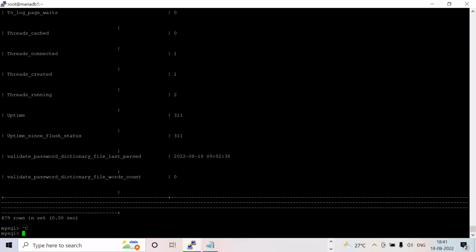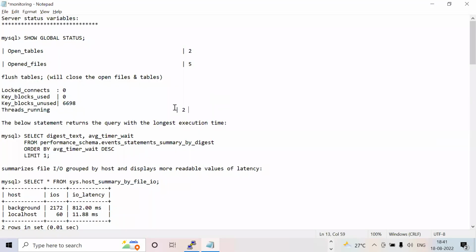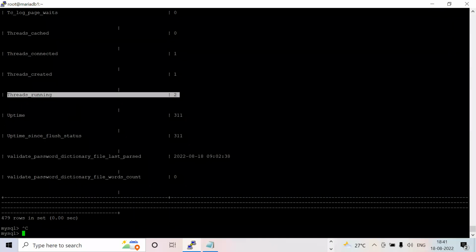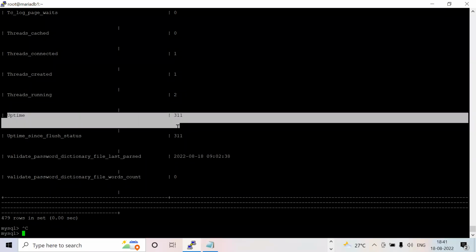Next one is running. Total how many processes are running? This one is also important. Right now, two threads running, two processes running. And one more thing, uptime. When did the server come up? Okay, this one.